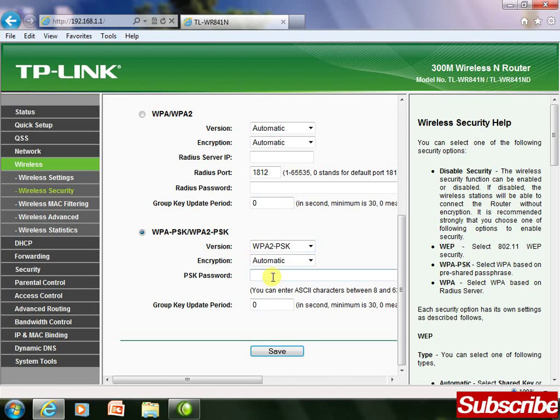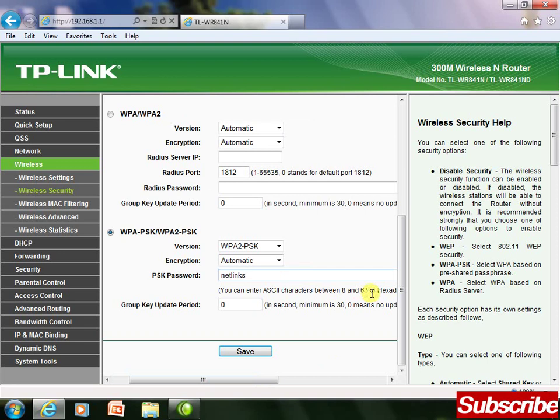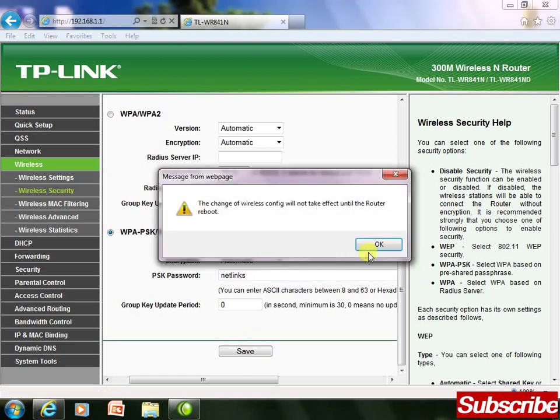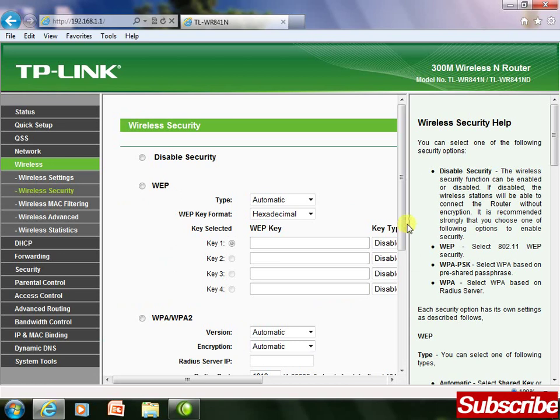netlinks, and that password should be between 8 to 63 characters. So I have just assigned a password, and after that you have to save it, and then again we have to reboot it.